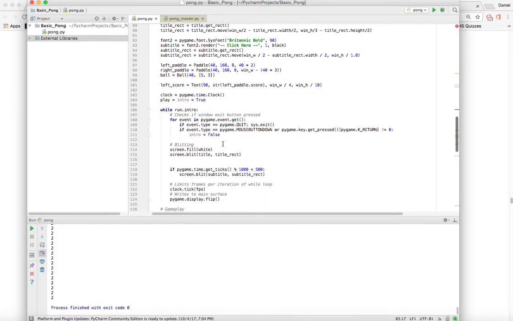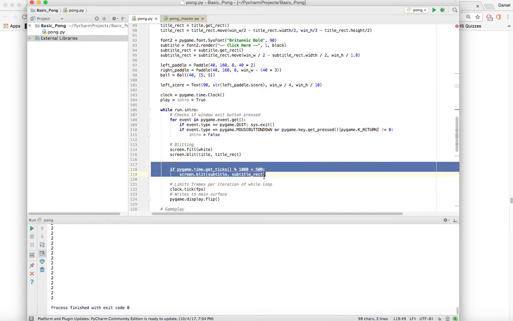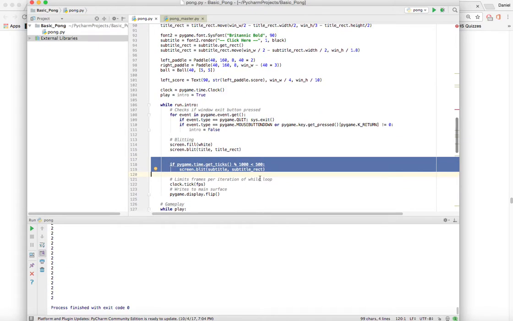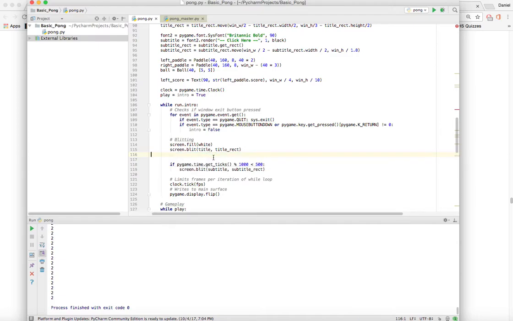And then when we come on down into the intro, this is the algorithm that makes the text blink, right? And so this would be a good piece of code to move into the game class, because it's something that's going to happen here in the intro, and it's also something that's going to happen in the outro, and it could happen basically anywhere, right?